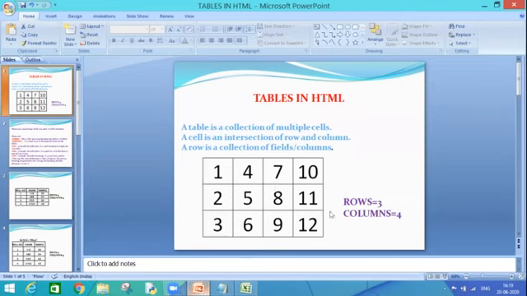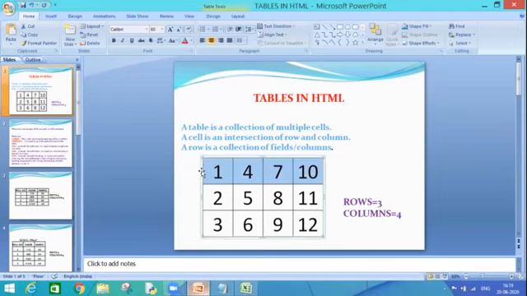So if I talk about this particular table, which is represented over here, having 12 values, how many number of rows and columns are there? Horizontally, if I count, this is my row 1, this is my row 2, and this is my row 3. That's why I have written over here, rows are 3. How many columns are there? Let's count vertically. First column, second column, third column, and fourth column. So how many columns are there? 4.